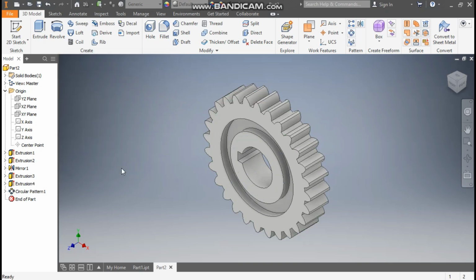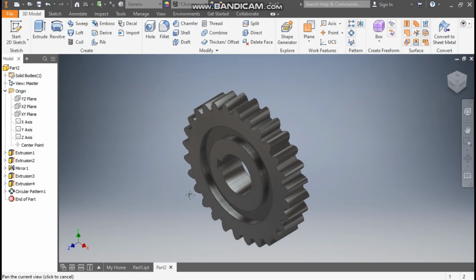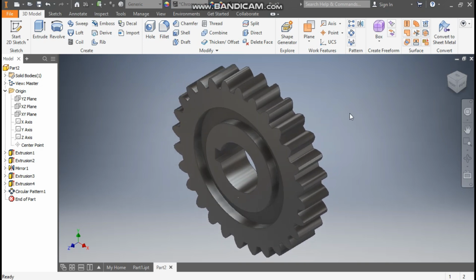and press OK. Okay. Now give the appearance. So we'll take here chrome polished black. So it will be the final output. So this was a basic tutorial to how to construct a gear profile in Autodesk Inventor software.